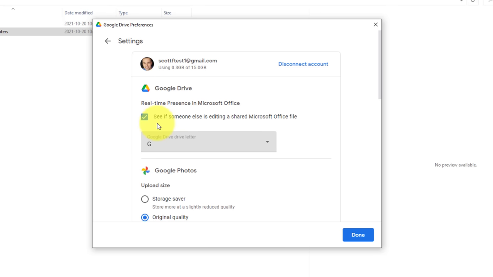So we can see that there's a checkbox that says real-time presence in Microsoft Office. And again, this is very helpful to any of you who are using a lot of Microsoft Office products such as Excel or PowerPoint or Word. And if you're sharing those documents with others, if we leave this checked, we can see if someone else is editing a shared Microsoft Office file. So just like you're used to seeing this within your own Drive files when you're working online, now we can see something similar. So I would usually recommend that you keep this checked so that you can see when others are working on that file.